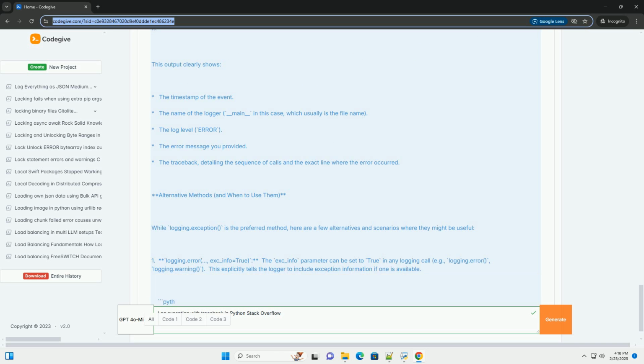Configure logging properly. Adjust the logging level and handlers based on your environment: development, testing, production. In production, you might want to log to a file and set the logging level to warning or error. In development, you might want to log to the console and set the logging level to debug. Avoid logging sensitive information. Be careful not to log sensitive information such as passwords, API keys, or personal data. Consider masking or redacting sensitive data before logging it.